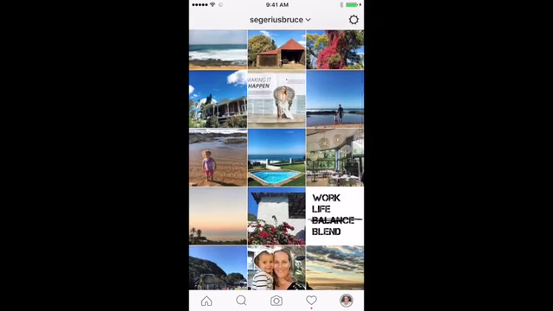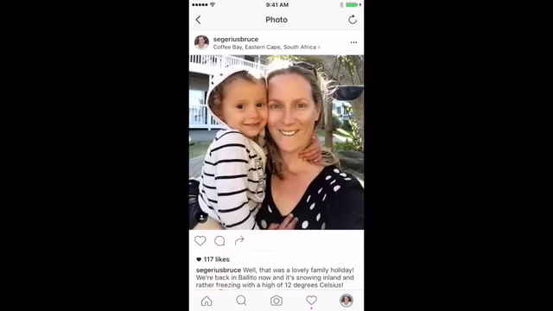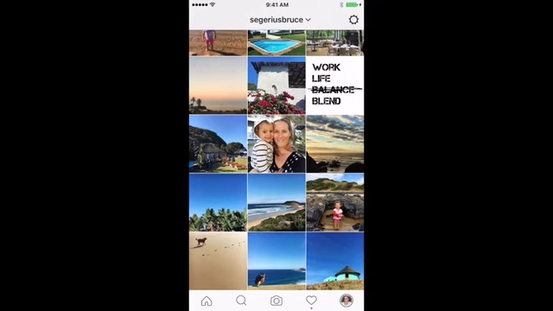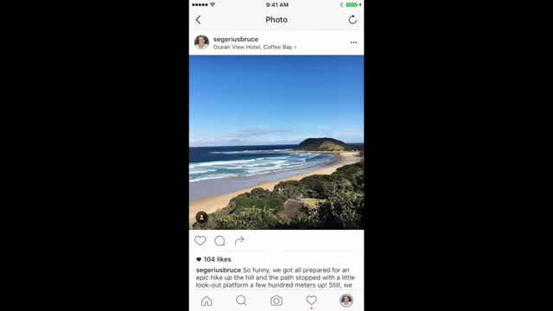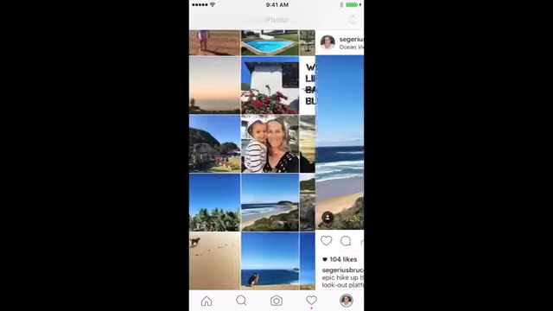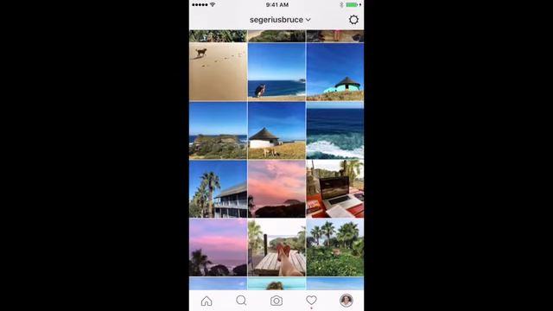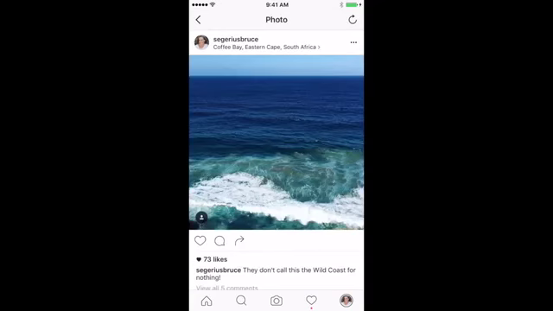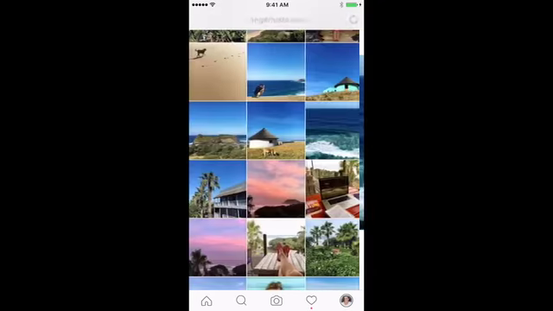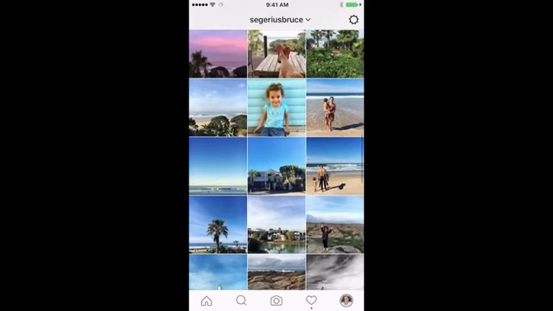So this is my profile here. This is me with my little girl Sahara. We just recently went on a road trip down the coast. Just the most beautiful place, Coffee Bay down in the Transkei. So I love to share pictures of myself and my family and my photography. I was a professional photographer for 8 years. You never lose that. So yeah.